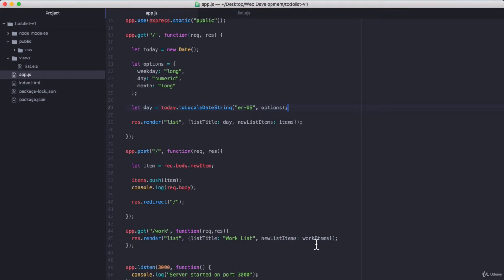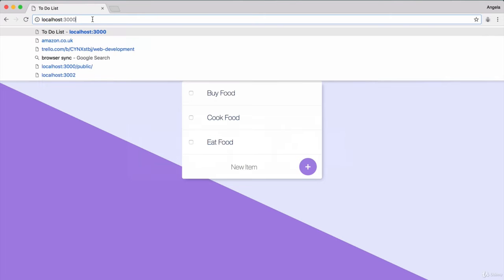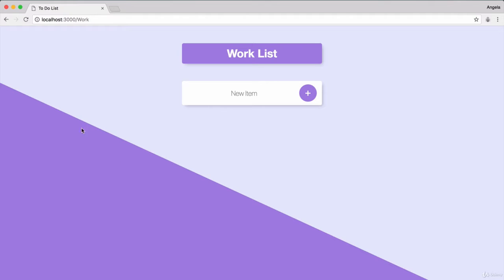So let's hit save and let's give this a go. So we're going to head over to localhost 3000 /work to access the work route, and you can see that we've successfully managed to change the title to work list. And we've got a brand new list that is currently completely empty.